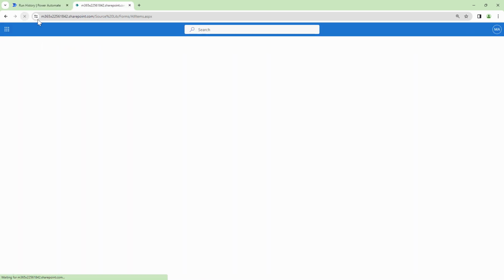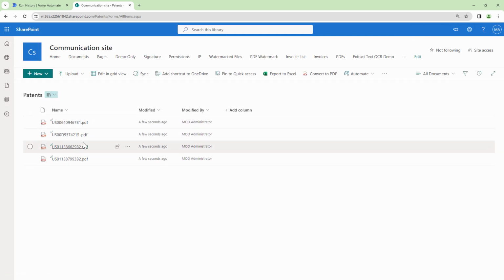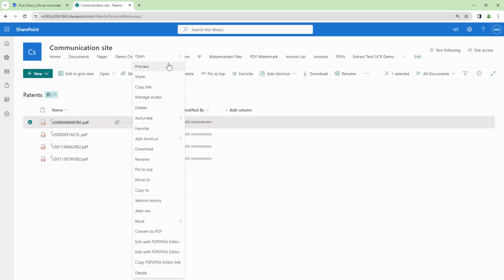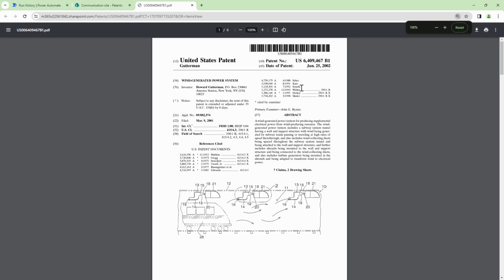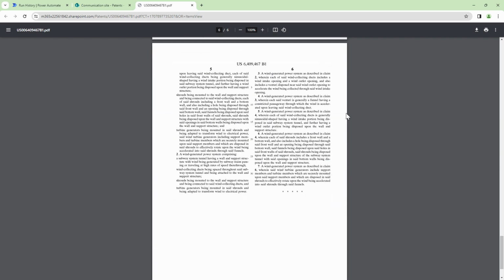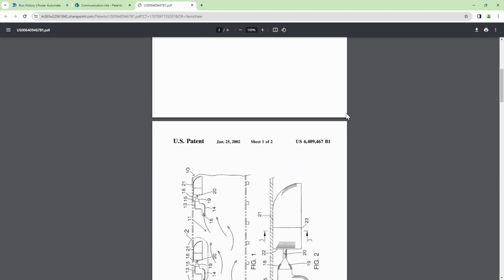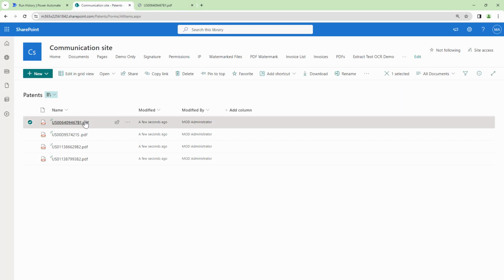Let's go back and let's quickly go into the patents document library. And here I have 4 files. If I quickly open the file in the browser, you will see that the final file is actually 6 pages, right? So it has split the files as expected. It has renamed the files with the barcode values.